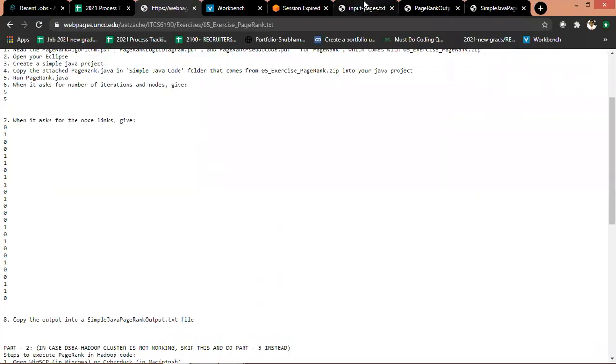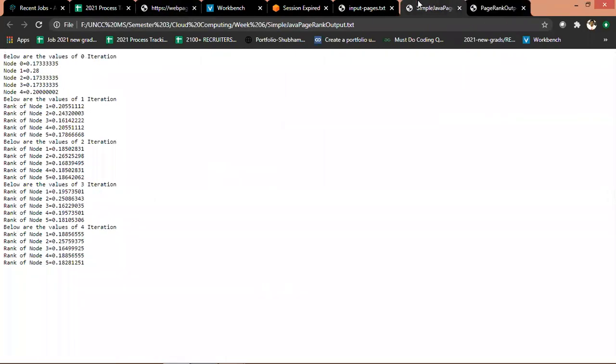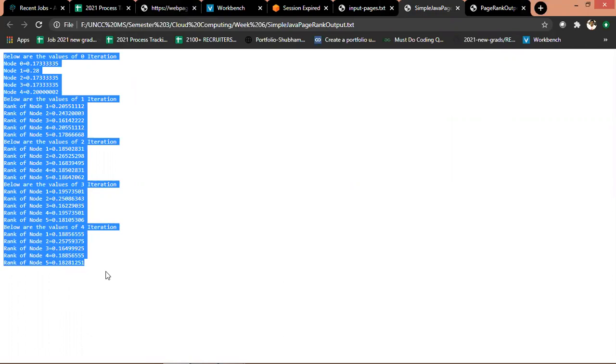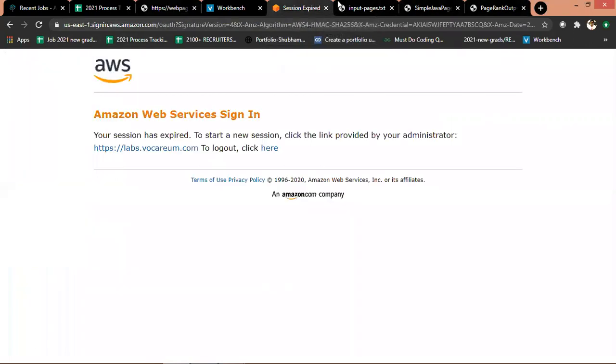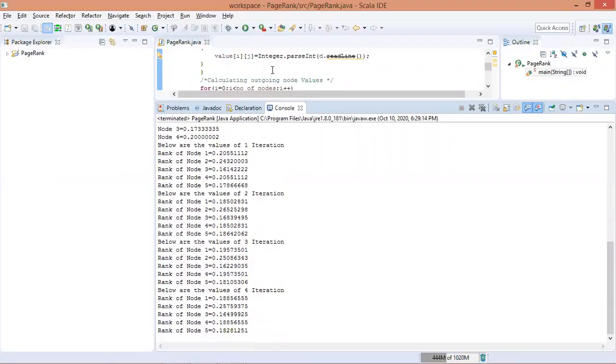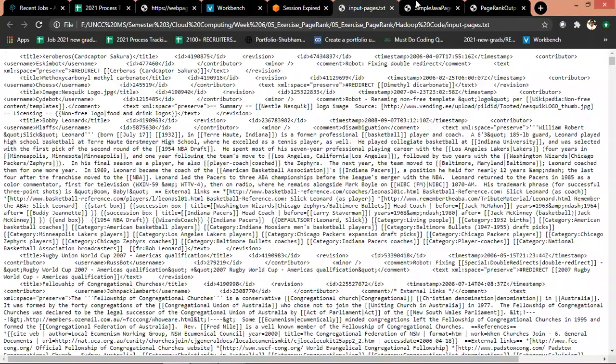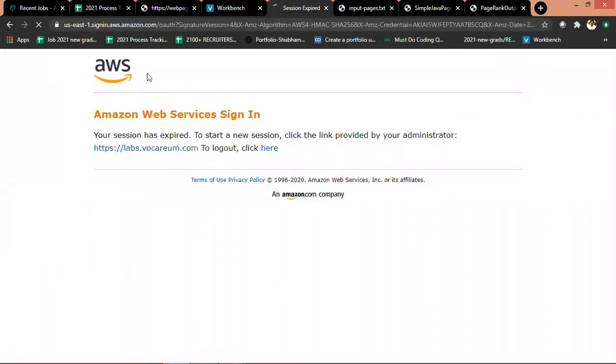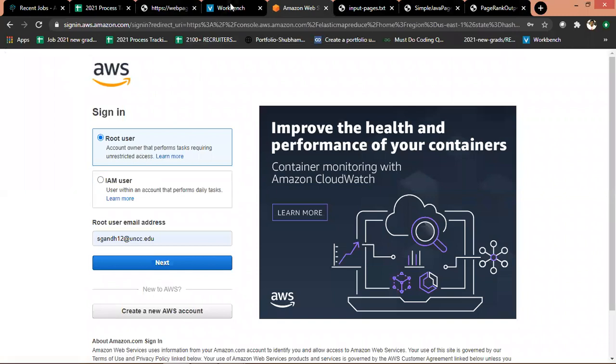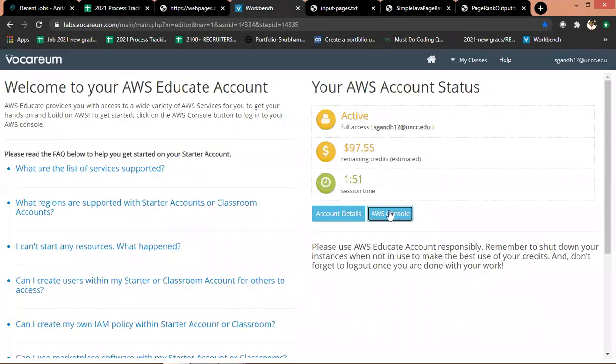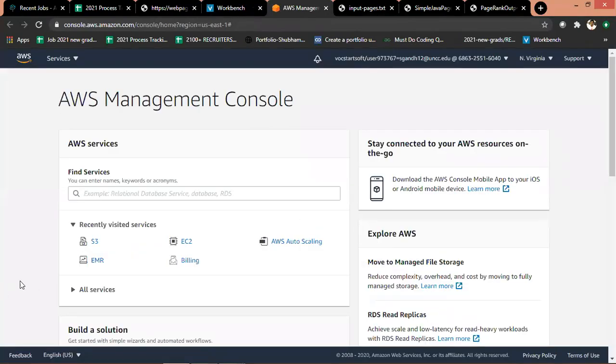I have copied this output to simple Java page rank output.txt, where we can get the rank of each node after each iteration. Our next step is to run the same program on the AWS console. For this, I have created the AWS console and created a cluster which is waiting for our connection.